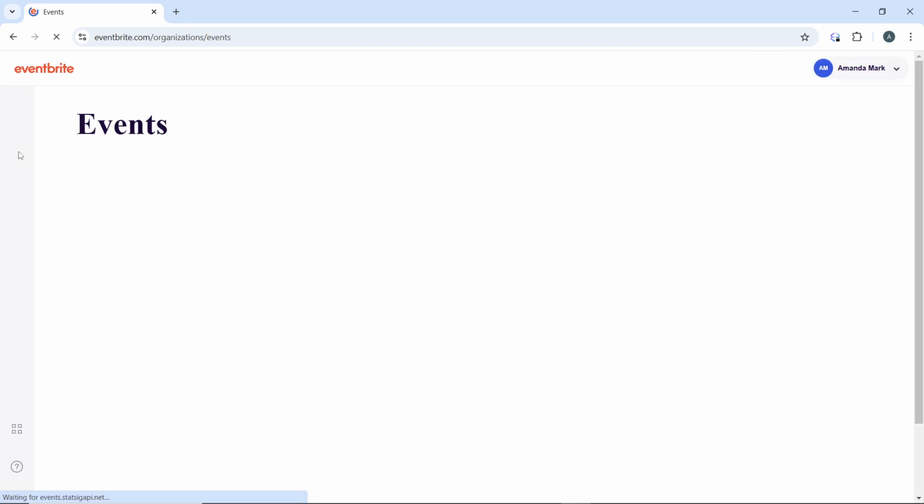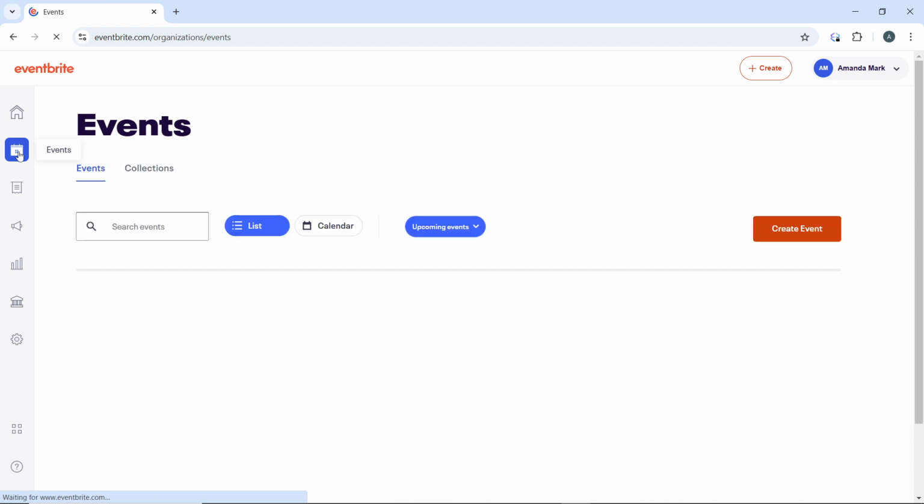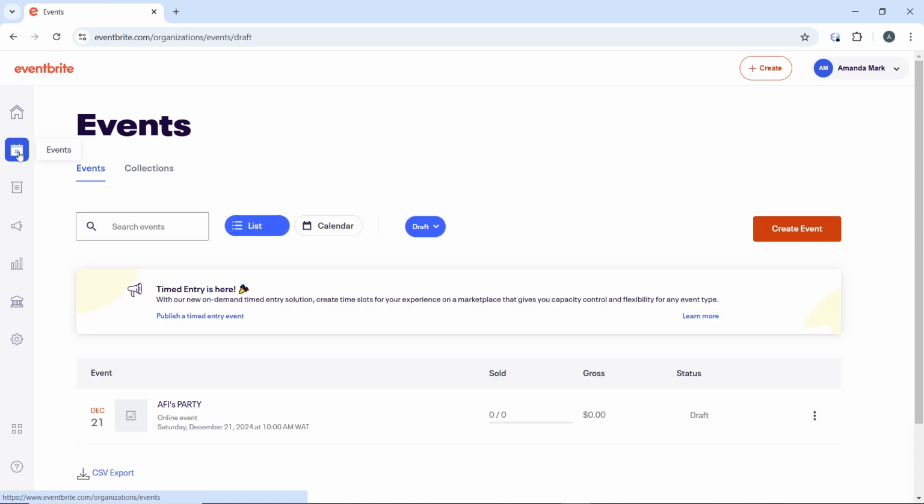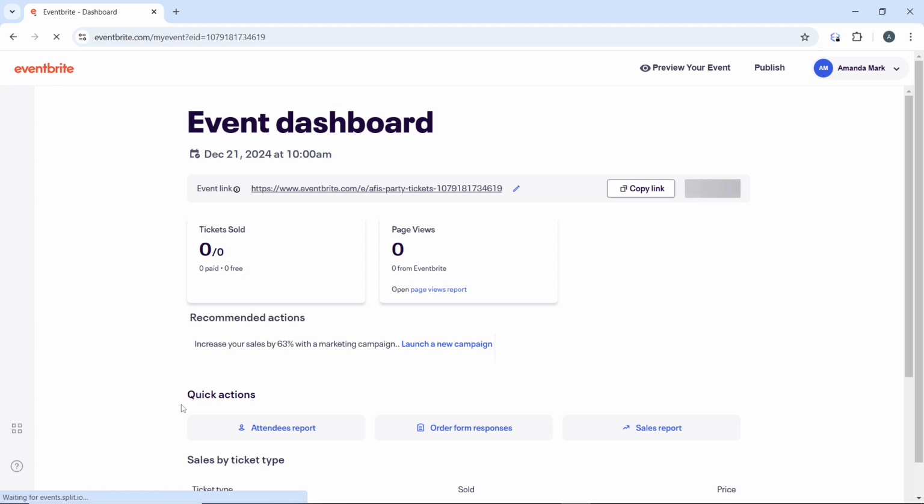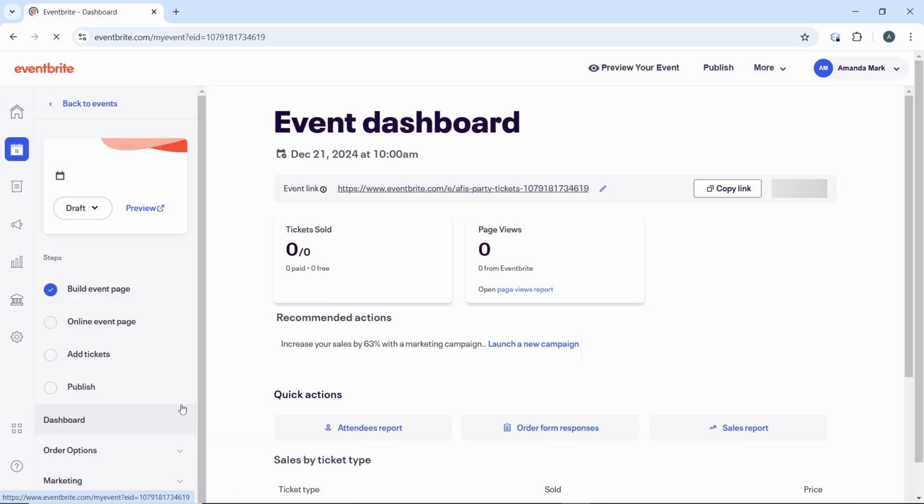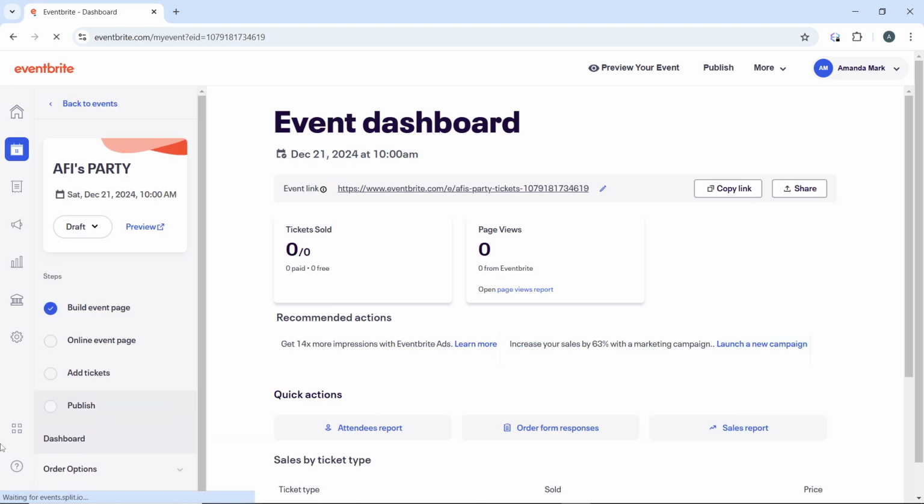In this window, you have all your events organized. Now, in here, select the event where you want to create a waiting list. You select the event by clicking on the event title, and that's going to walk you into the event management dashboard, which we have here. In the event management dashboard, click on tickets.